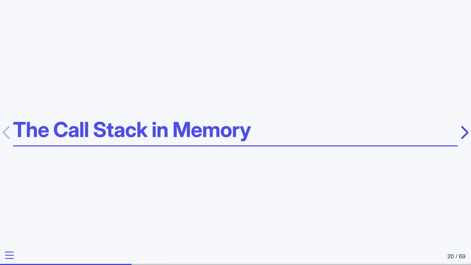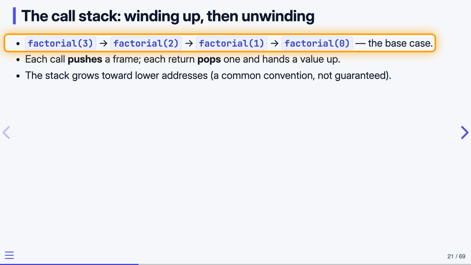Now we turn to the call stack in memory. Let us see where these frames really live while the recursion runs. Here is the chain of calls we are about to watch.